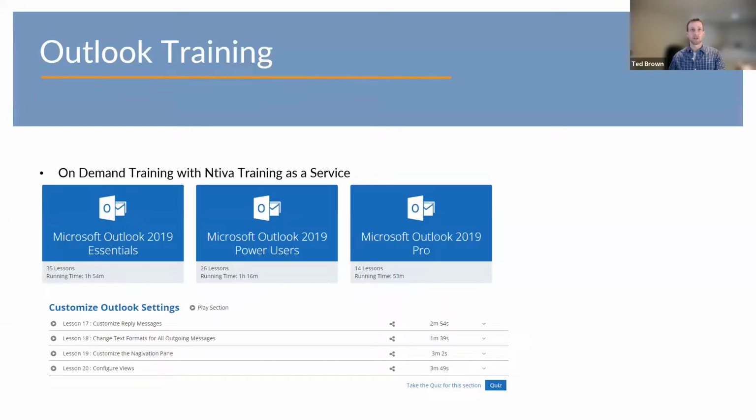And the last piece here I want to get into is Outlook training. So there's a bunch of nuances and tips and tricks you can get within Outlook. People, I think, are always trying to find a better way to do things faster, more efficiently, with a workflow that works for them.